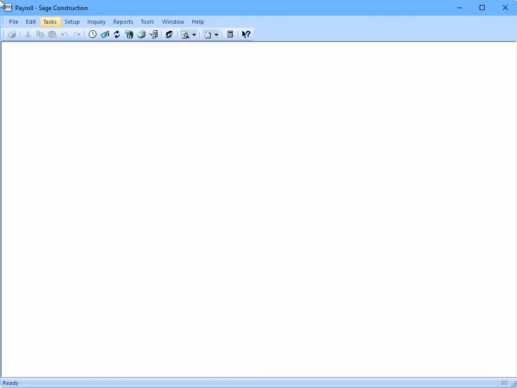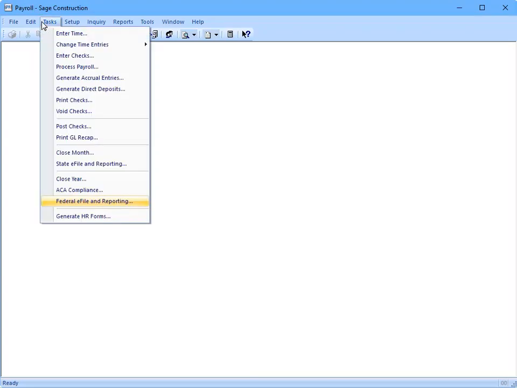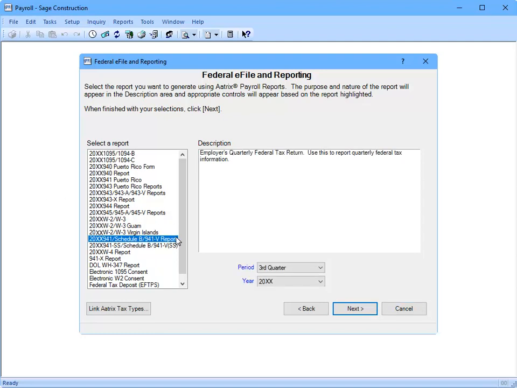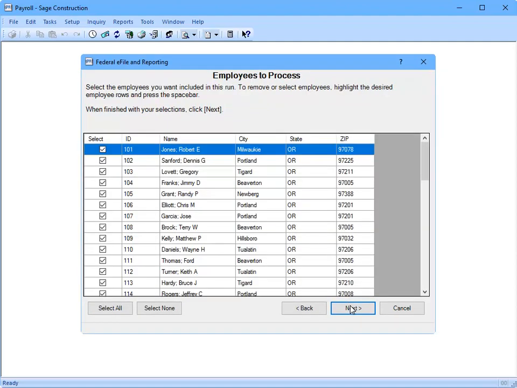To access these forms, from the Payroll Tasks menu, select Federal eFile and Reporting. In the list of forms, select the 941 Schedule B 941V report. Then use the drop-down to specify the quarter. Then select the year for which you wish to print the form. Now click Next. The Employee to Process screen opens.